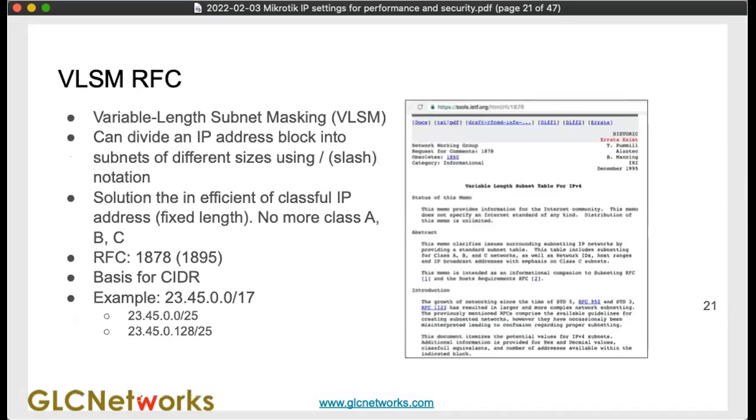Okay, so here's the VLSM RFC. We don't use class A, class B, class C anymore. With that mechanism, we still use a network part and host part, but a long time ago we only had 3 choices for how we split the network, either /8, /16, /24, which are class A, class B, class C, but we don't use it anymore. Why? Because it's really a waste of IP addresses.